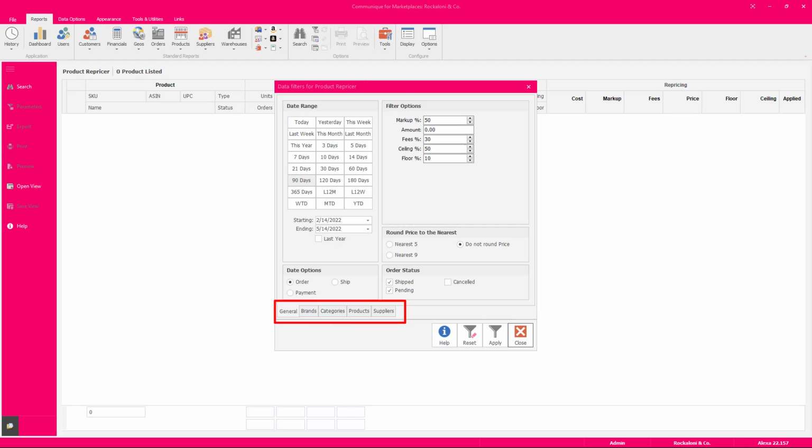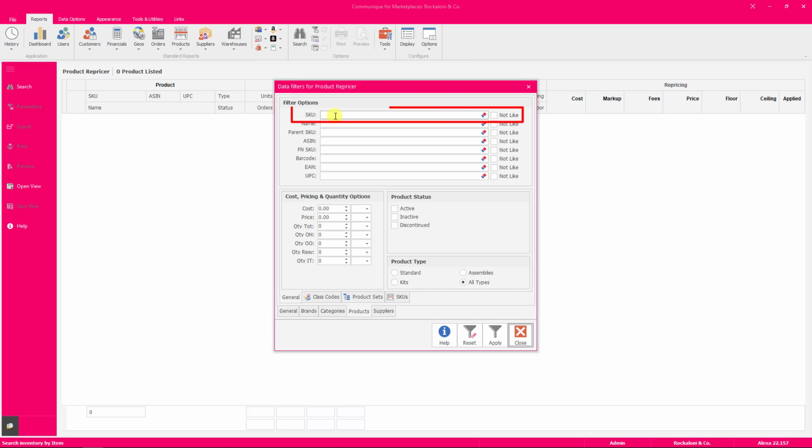The data filters for this report include additional filter tabs located at the bottom. You can filter by brands, categories, products, and suppliers. Click on the Products Filter tab. Click on the SKU Edit box found in the Filters Options section of the Products Filter tab. Type SK-TS, then type the percent sign.